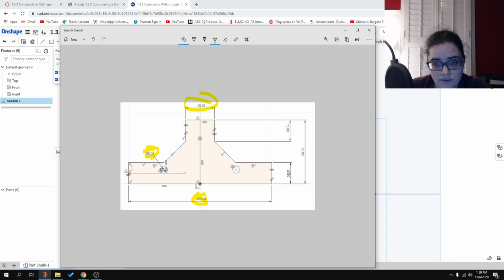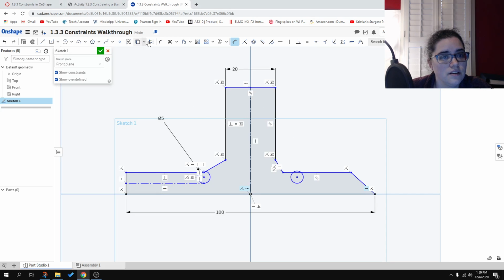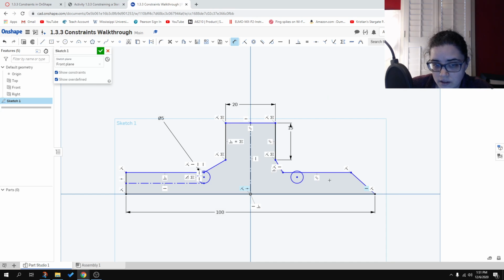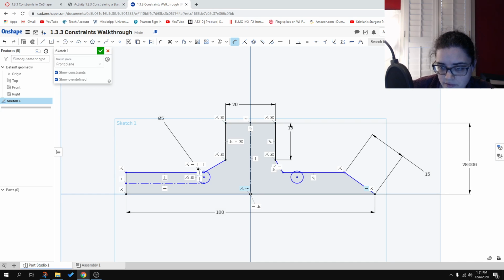Next, I've got 15 here, and 45 from top to bottom. So 15 for this one, 15 for this one, and 45 top to bottom. Let's see what that does. This is only 15. This is only 15. Oh, this is not even constrained properly yet. Oh man, 15. It's diagonal still. And this to this is going to be 45.